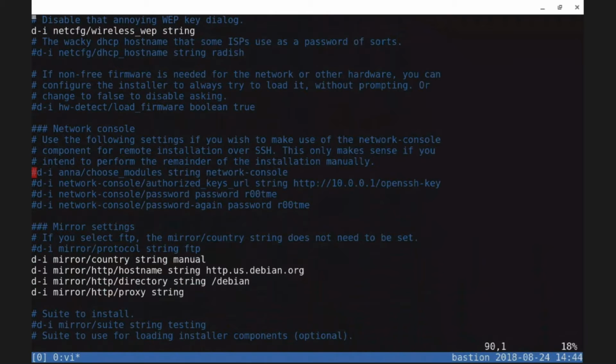Network console component for remote installation over SSH. Ooh, that's new. So you give it a URL with SSH keys, and then it just gives you a root shell. That's kind of cool. I don't think we're going to use it, but that is kind of cool.